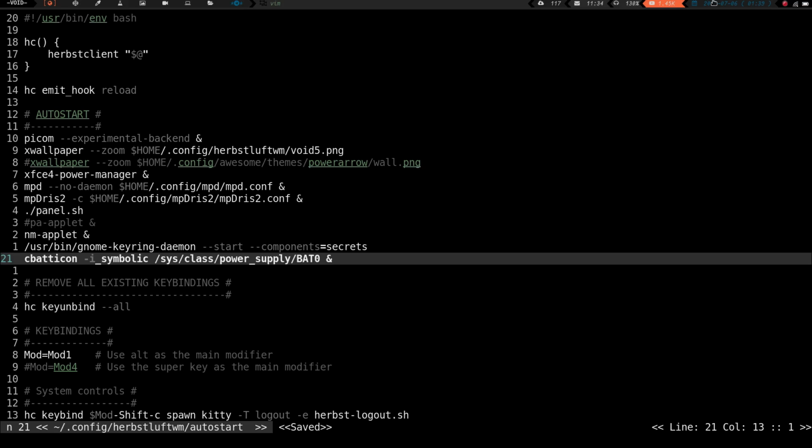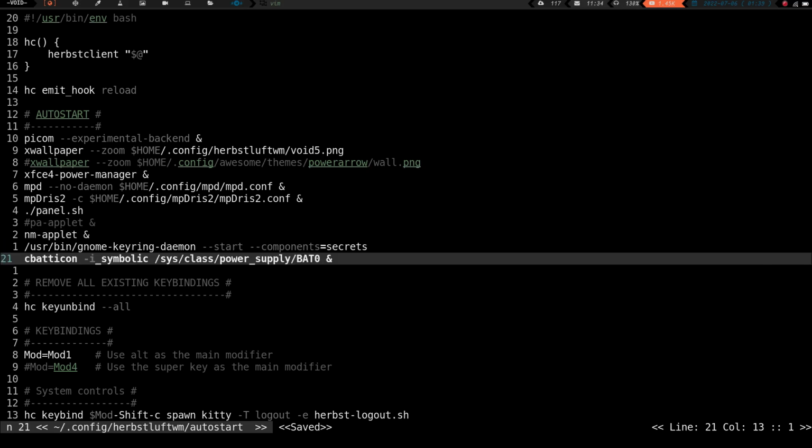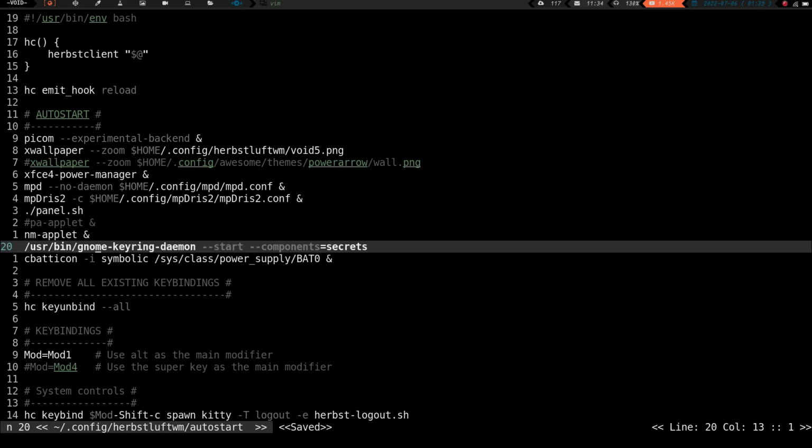So I thought what I would do today is focus on getting a function together that will allow me to reload my panel. It'll check to see if battery icon's running. If it is, it'll kill it, and then reload it. And if it's not, then it won't reload it.